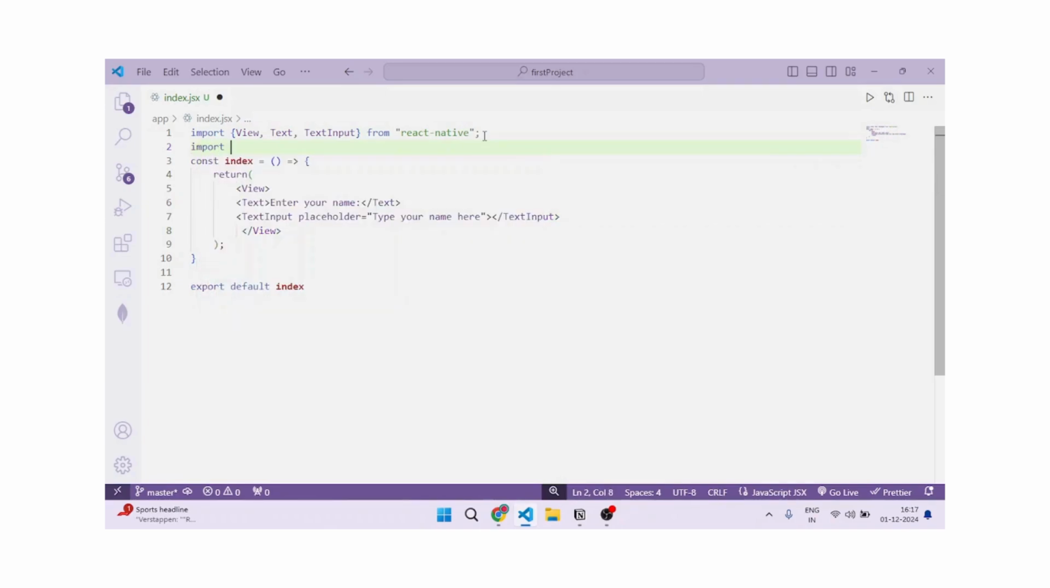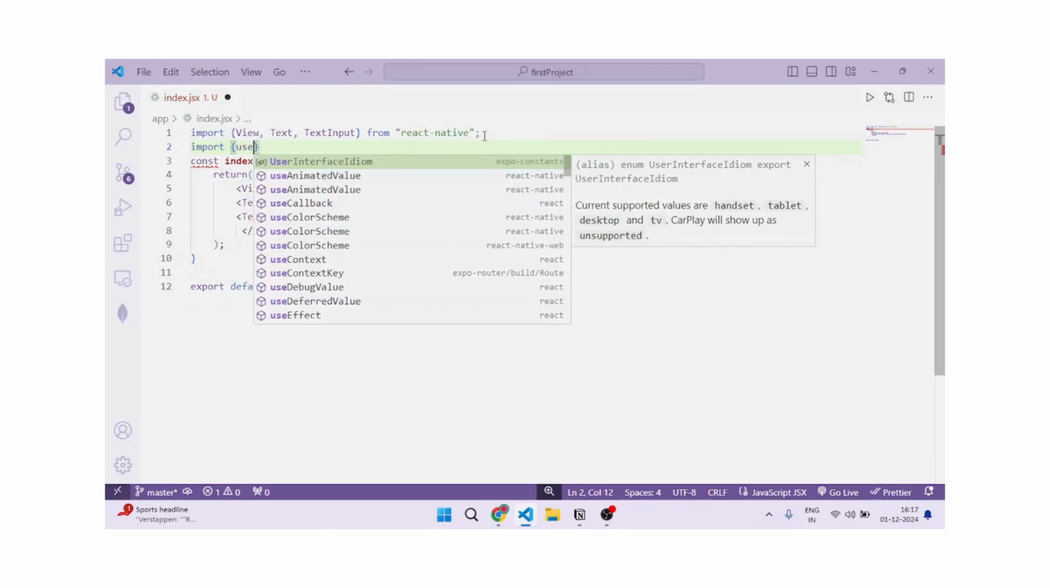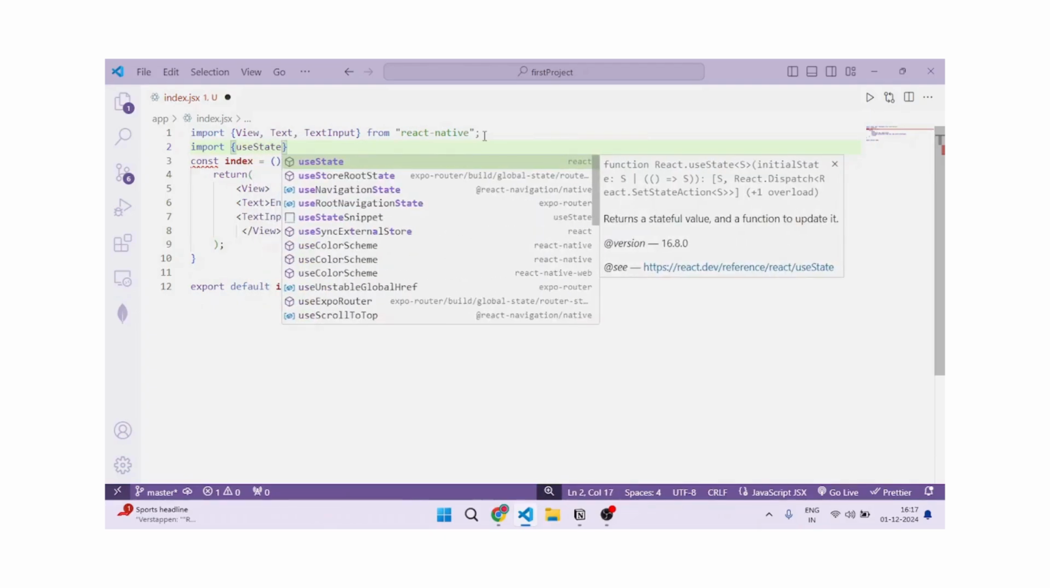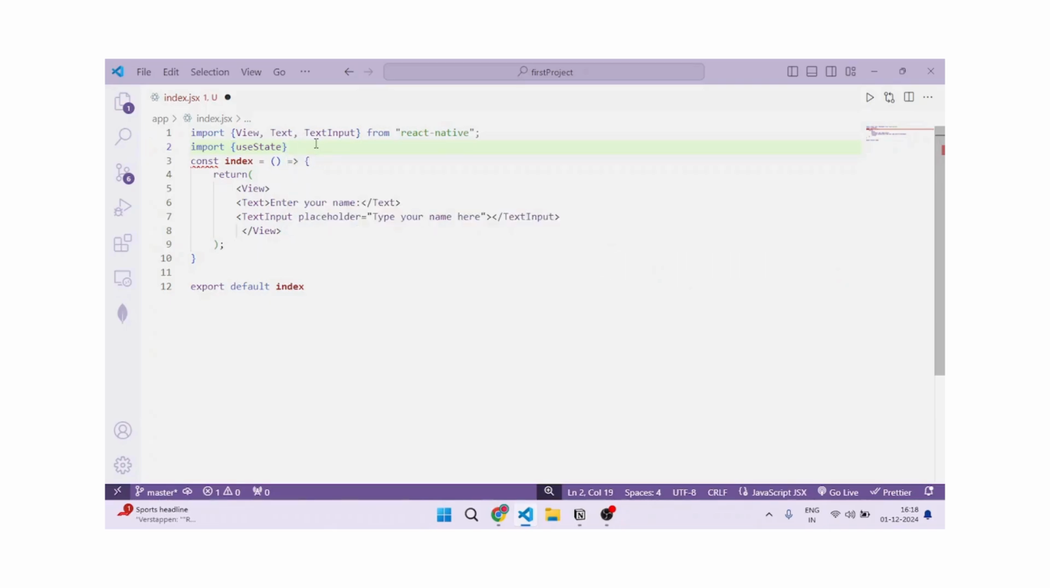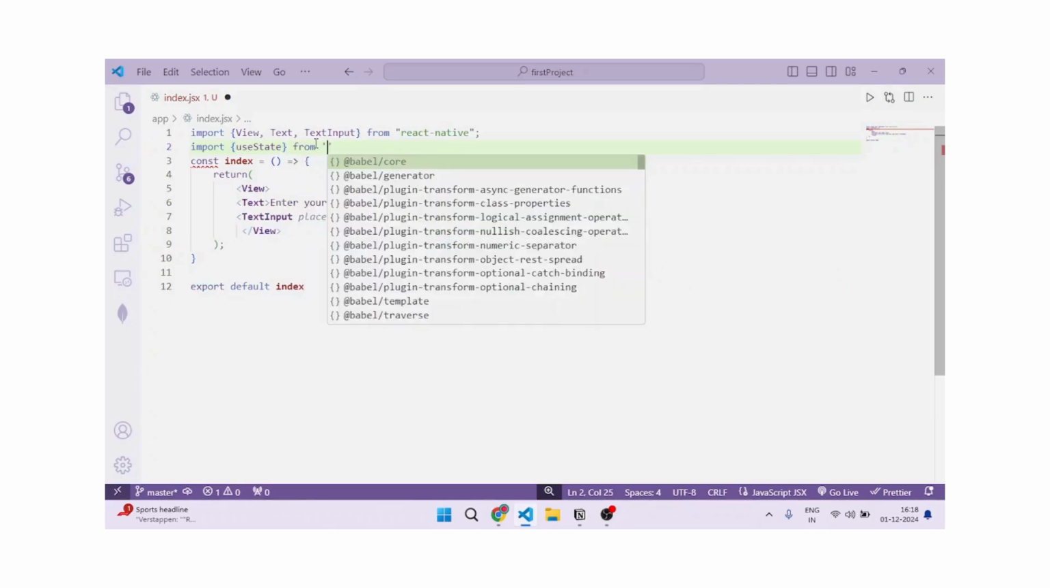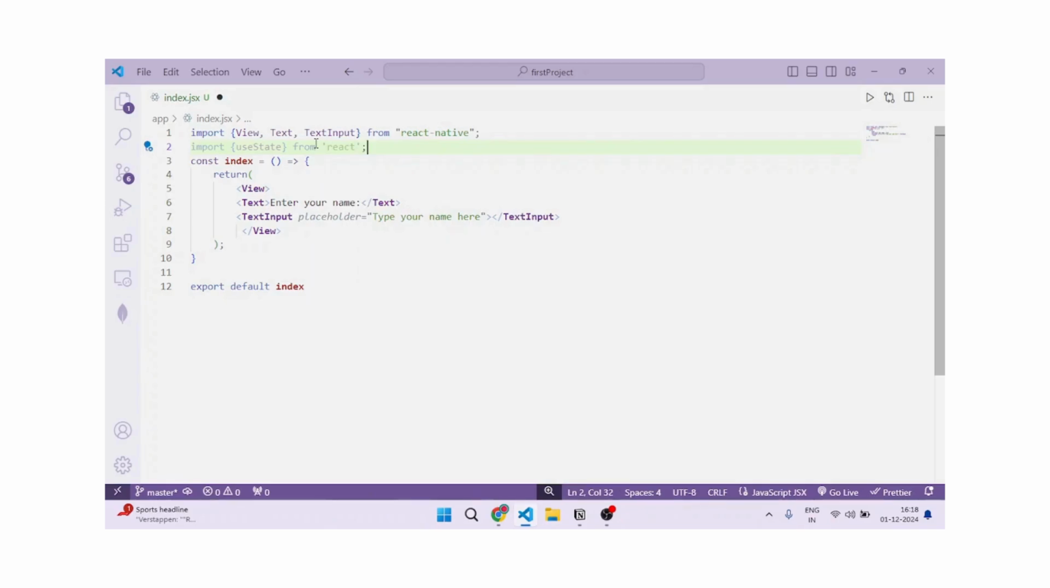Now we will import use state in the second line. Make sure that you're giving the right capital letters wherever it's needed. And use state is available in React package. So let's import that after the React Native components import statement. You have written that. And now we wrote const index, correct?